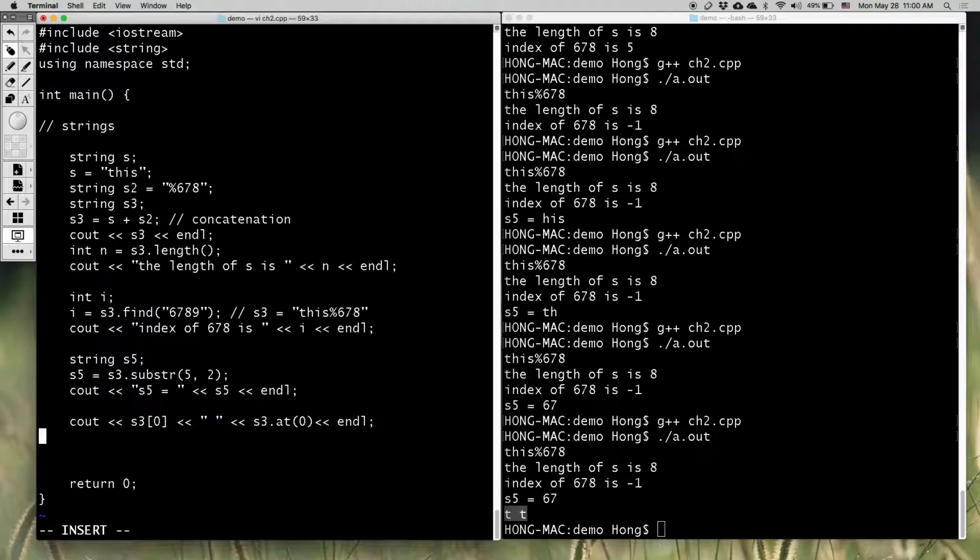Which means you can have a char c. In c you can store the character at index 1, which is h. Now h is stored in c. You can do very similarly, c is s3.at(1), an alternative way of doing so using a function called at. So this is just some of the C++ string functions you can use. But the string library provides a huge set of other functions. If you are interested, you can Google it and find those examples.